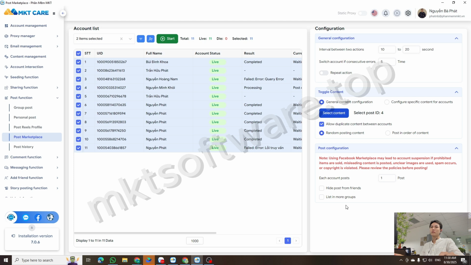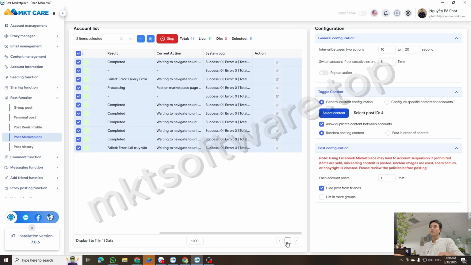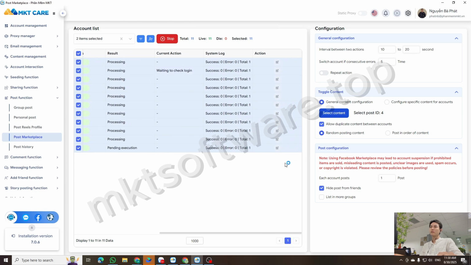Next, you can choose the number of posts that each account will post here. Each account, I will post one post. And you can hide your post from your friends. Okay? After everything's set up, I will simply press start and then let the software do the work. There you can see it start running.